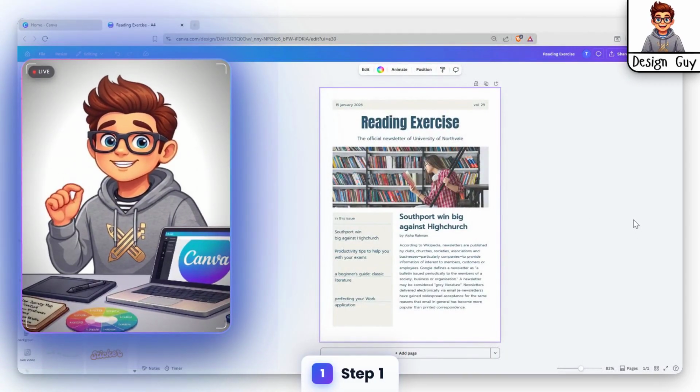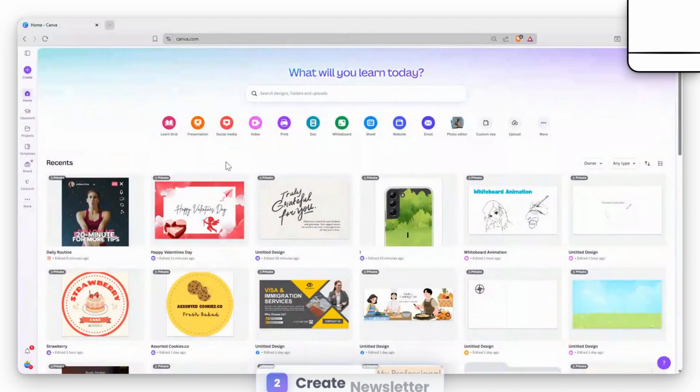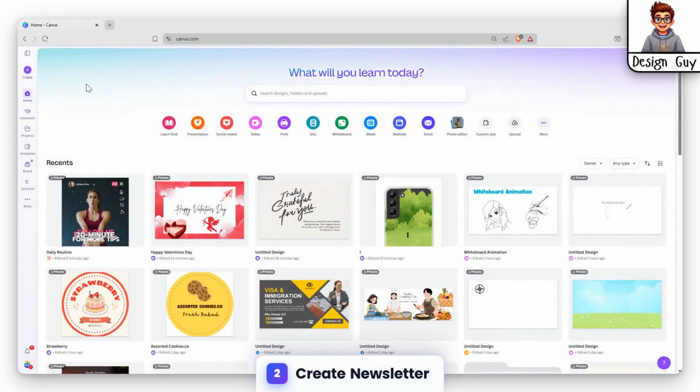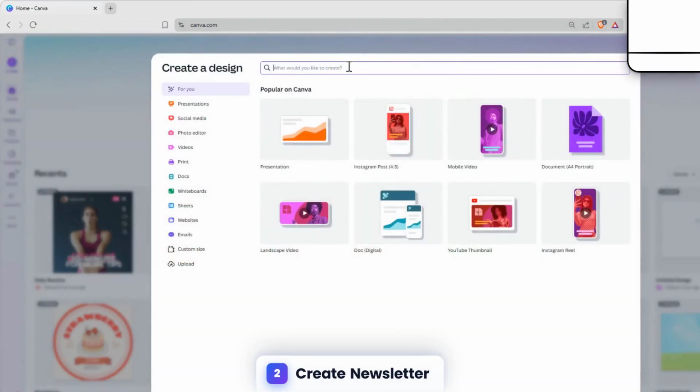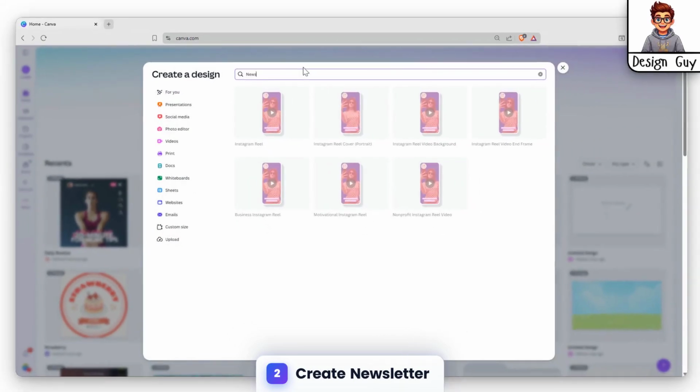Ready to see how easy it is to design and send your own newsletter? Click the Create button at the top right of your dashboard to start a new project. In the pop-up window, select the option for a newsletter.